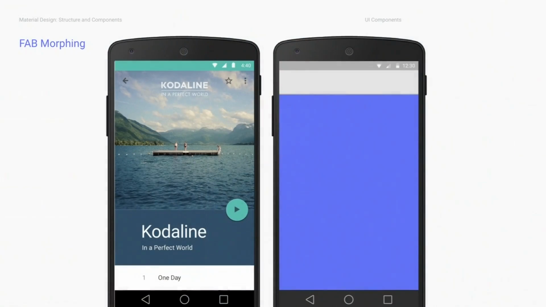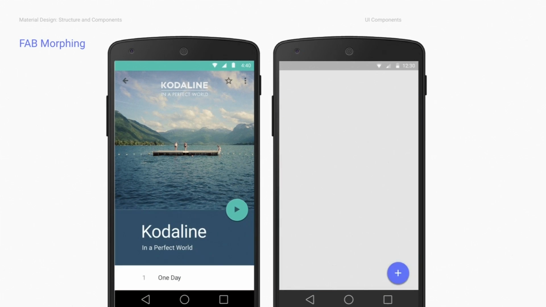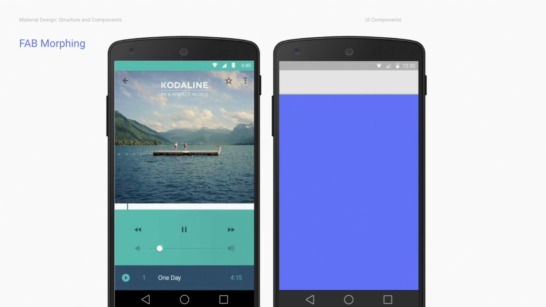So because the fab is made of floating paper, it can morph into a new surface that allows for richer interactions. For example, you can have a new post fab, which enlarges directly into a composition field or into an open camera viewfinder. It's not just a fancier drop-down menu. You're making your hero action even more heroic and reinforcing the sense that this is a core usage of your app.